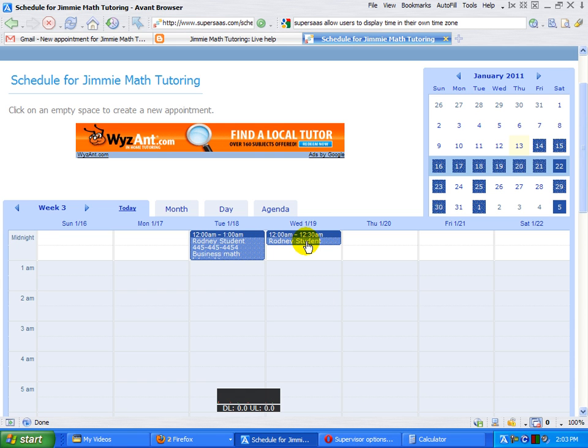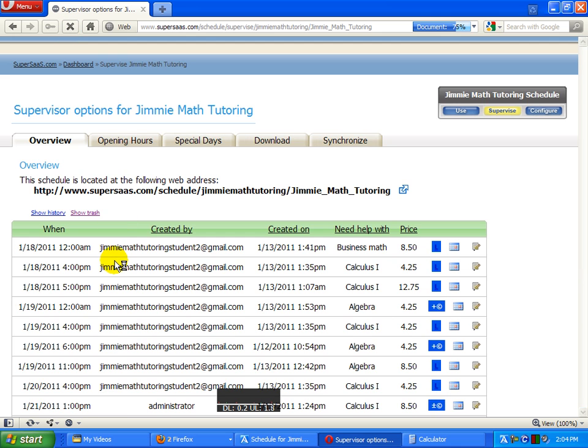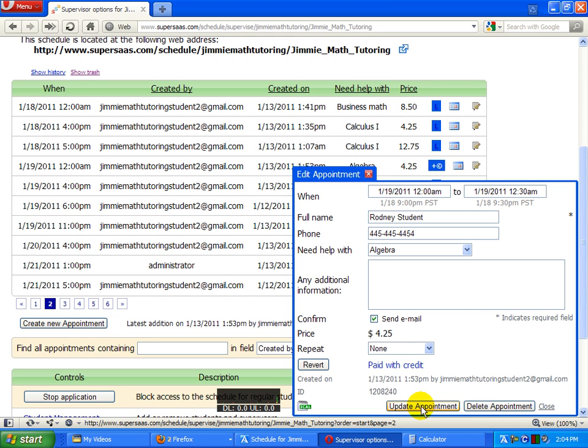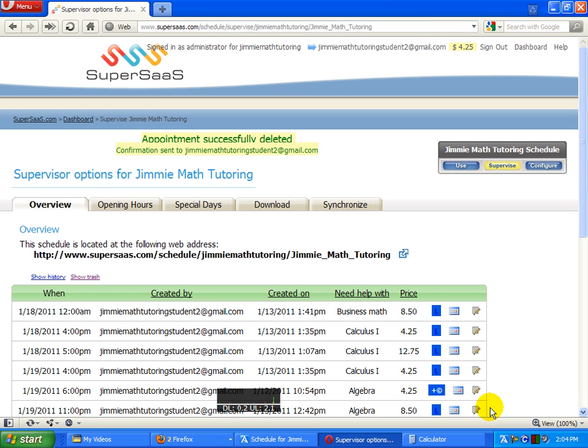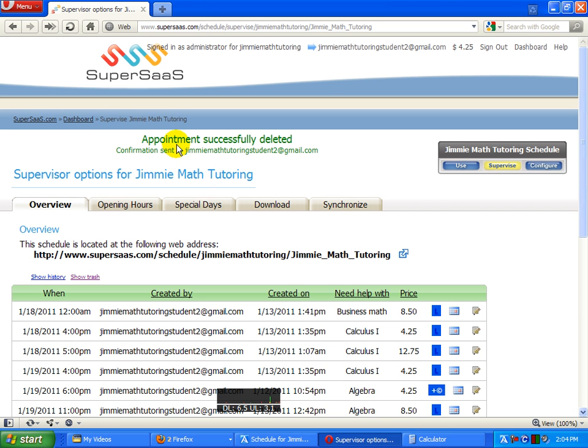But I don't want to wait until midnight to find out that you didn't show up. Let's say you contact me immediately after you book it, you remember that you just can't do it, so I will go in and look up that session on my schedule of upcoming appointments. There it is. What I'm going to do is delete that appointment and send a confirmation email. It says, appointment successfully deleted.